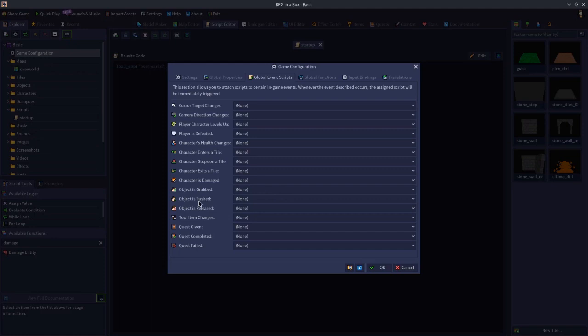Object is grabbed, object is pushed, object is released. These are all related to pushable and pullable objects in the thingies system that you can set an object to be. This is basically any time any object is grabbed, that's an event, and you can assign a script to that event. Anytime any object is pushed would be an event. That would trigger the script. Anytime any pushable object that's been grabbed is released is an event.